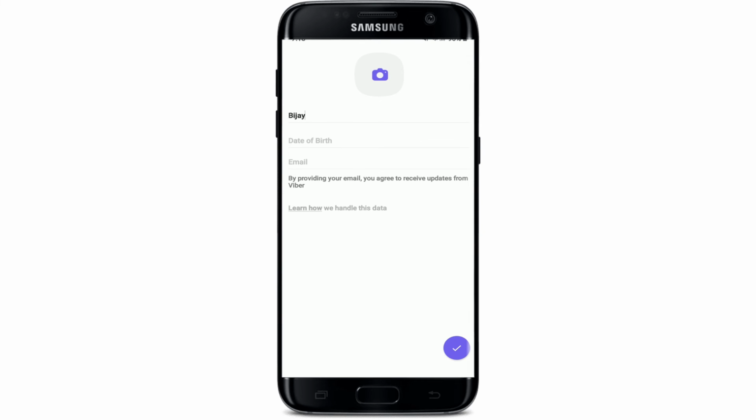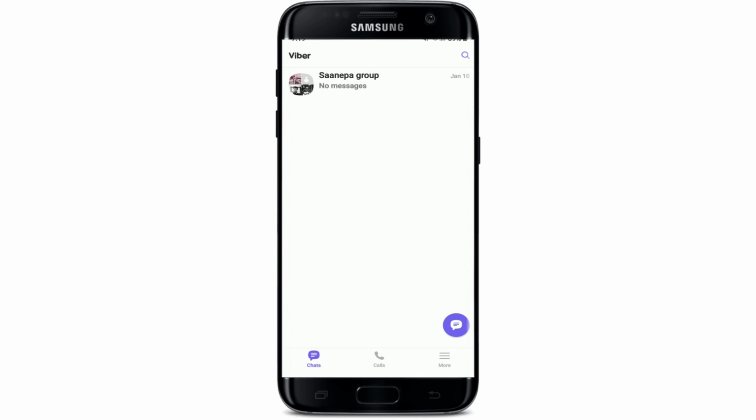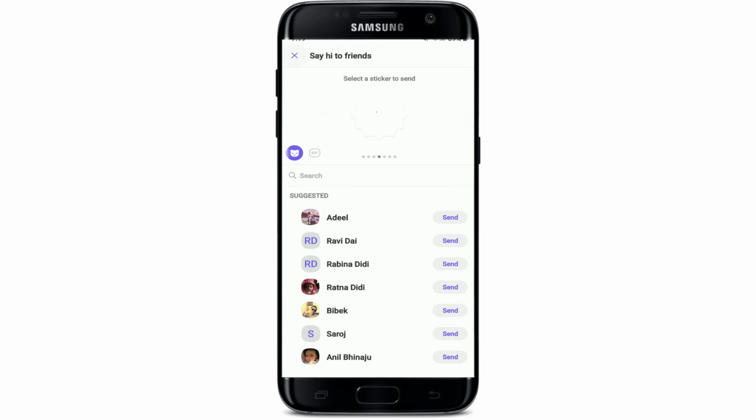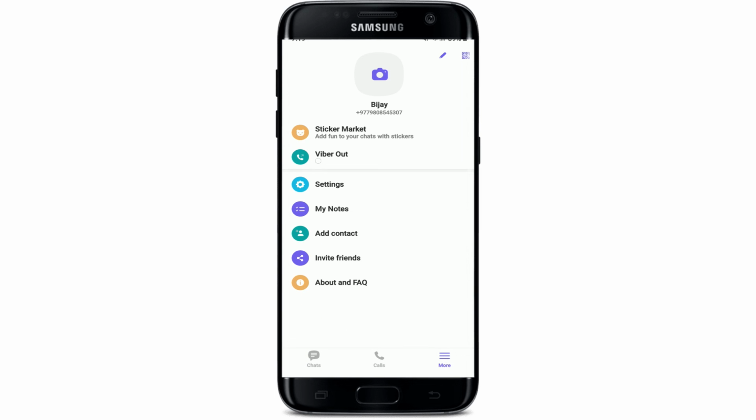Now, give in your full name and your date of birth information, and tap the tick mark at the bottom right. Allow Parallel Space 64-bit support to take pictures and record videos by tapping on Allow more access when it asks of you. And as you can see, you have logged into Viber on the same Android device with two different accounts. That is how it is done.